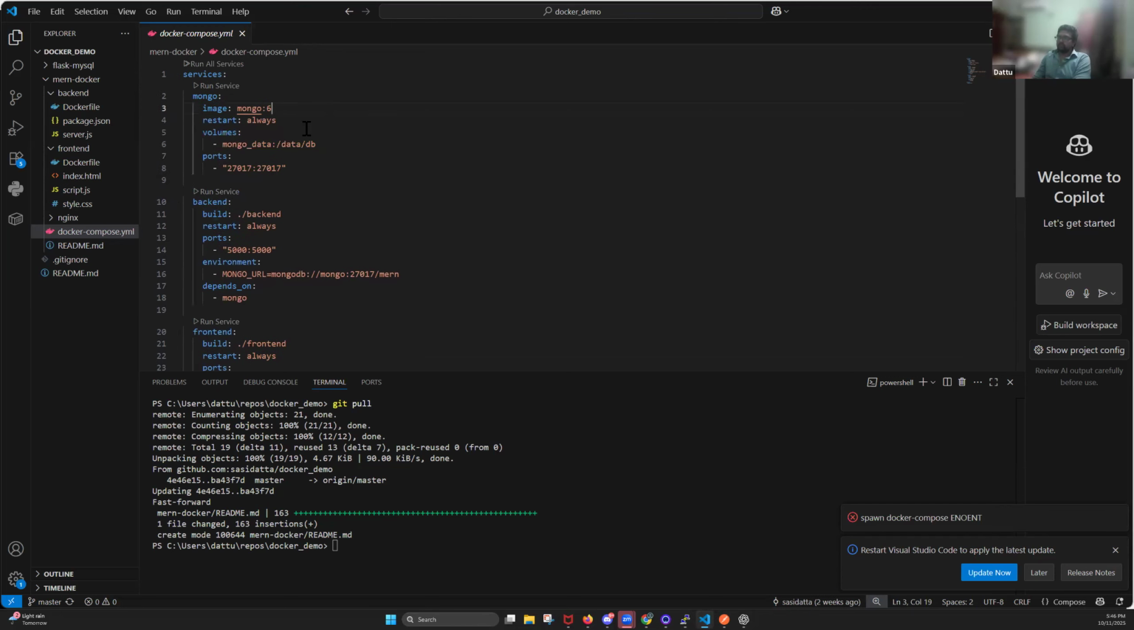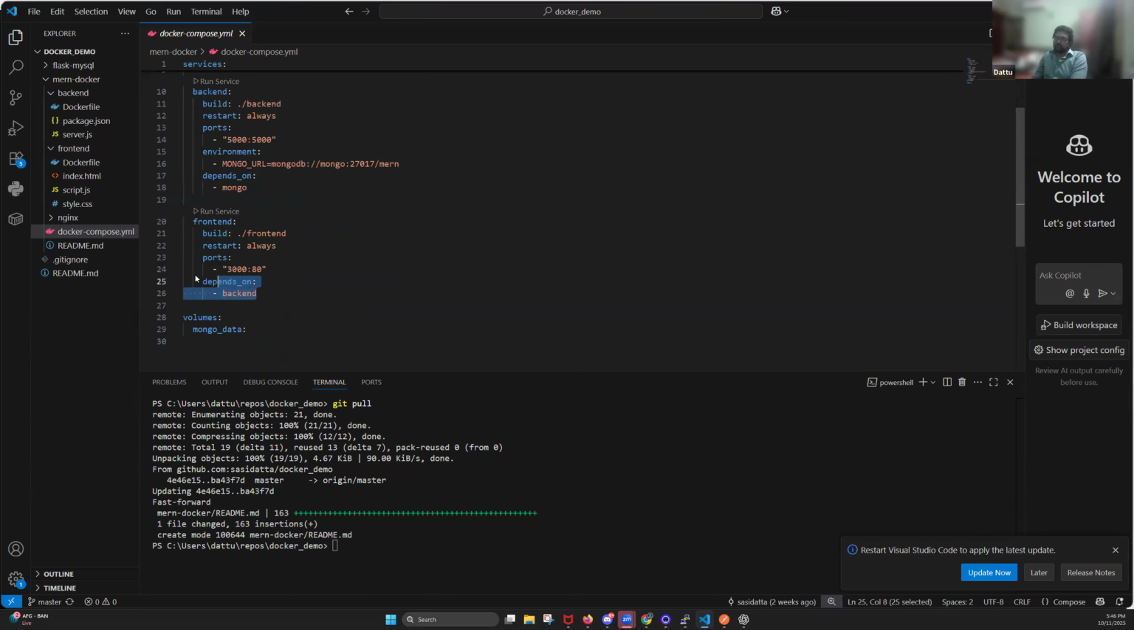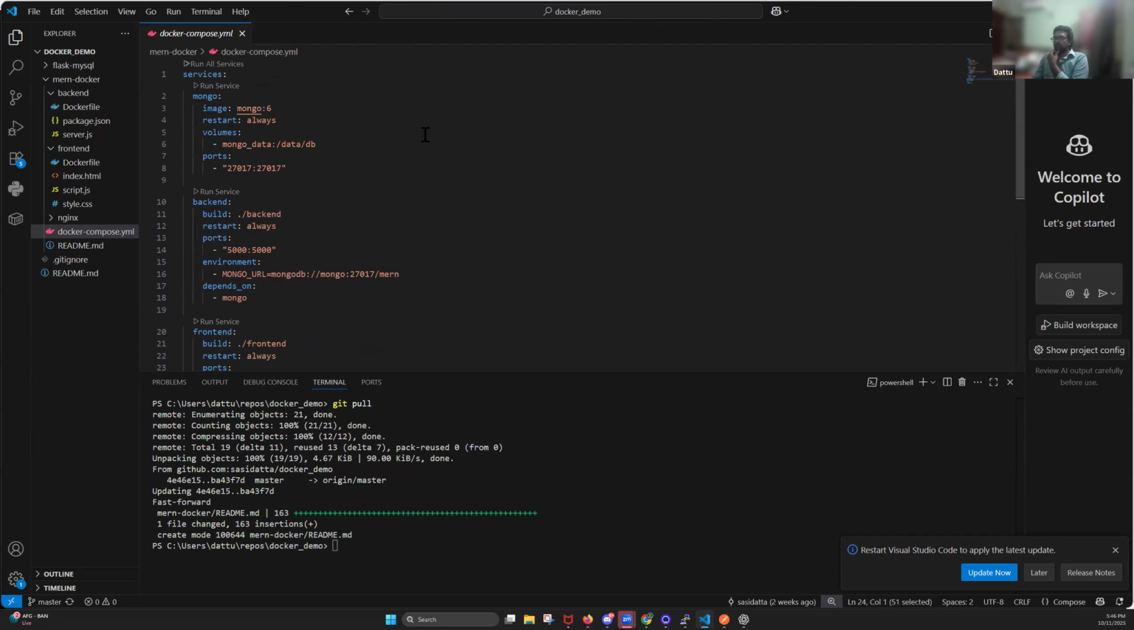Okay. So once MongoDB is built, in case it tries to build the backend, it says you're depending on MongoDB, so first build this service. And this one we mentioned depends on the backend, so you try to build the backend Docker first. So yeah, that's about it with the Docker Compose.